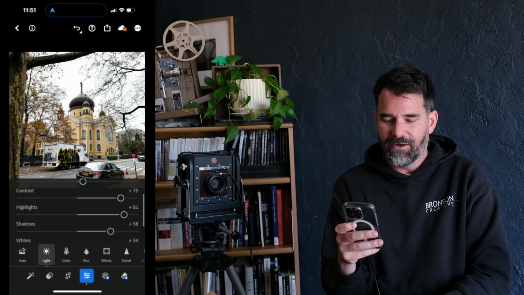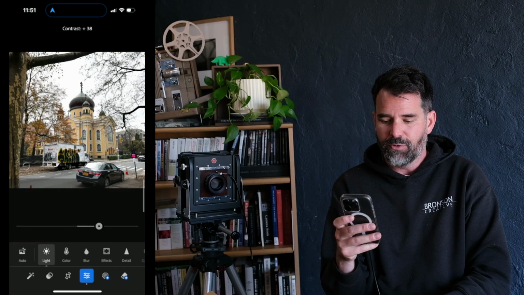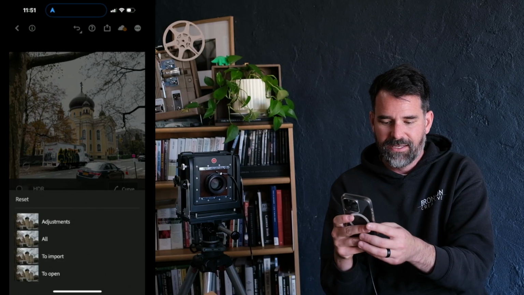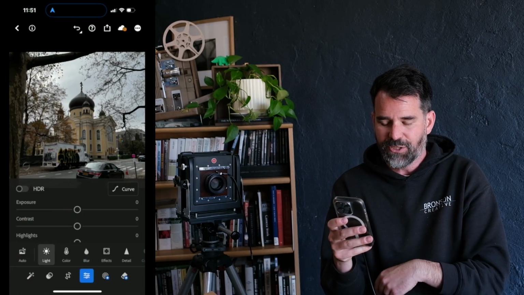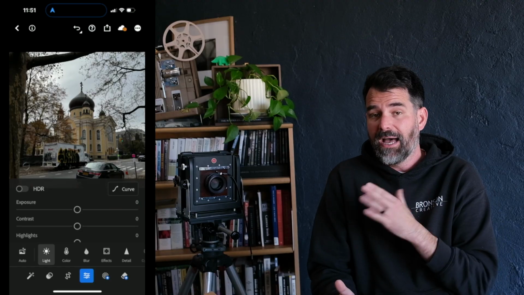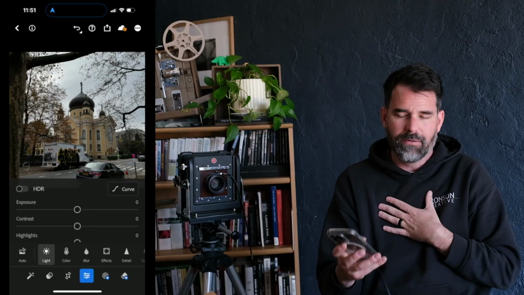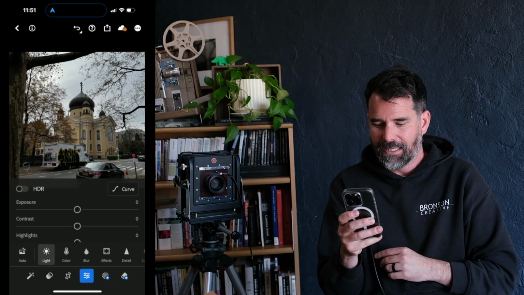So what I like to do is bring up the exposure. I'm gonna clear all these back out, so you can press this back button, reset, all, make it go back to the original. And this is just the way that I work. I bring up the exposure first, I adjust everything, and then I bring the exposure down. That might not work for you, but I'm gonna show you what that looks like.